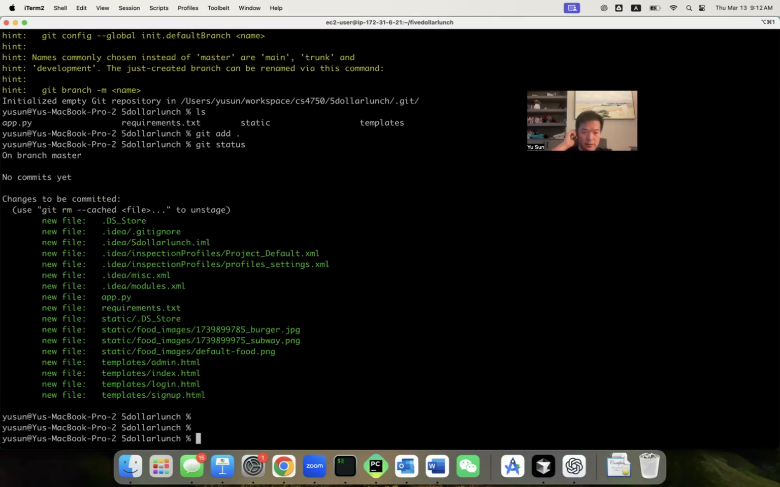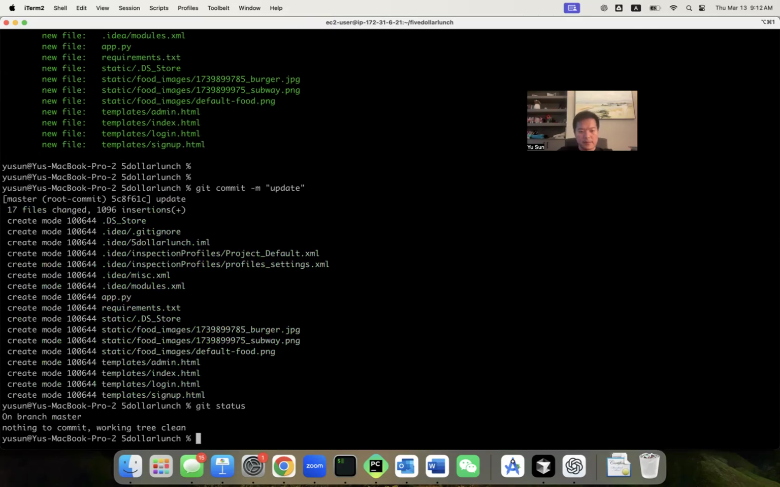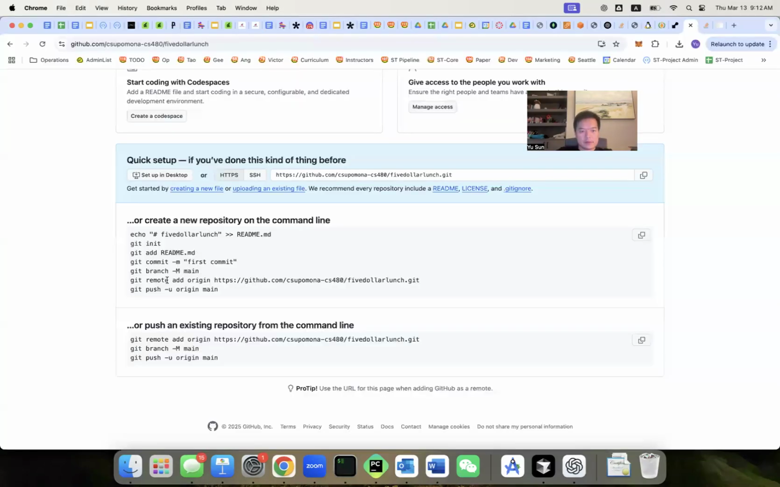Wait. So there are a lot of things we shouldn't actually check in. Statics are fine, templates are fine. These are very specific to the, that's okay. I'll just focus on the continuous integration part. Okay, okay, so do this.